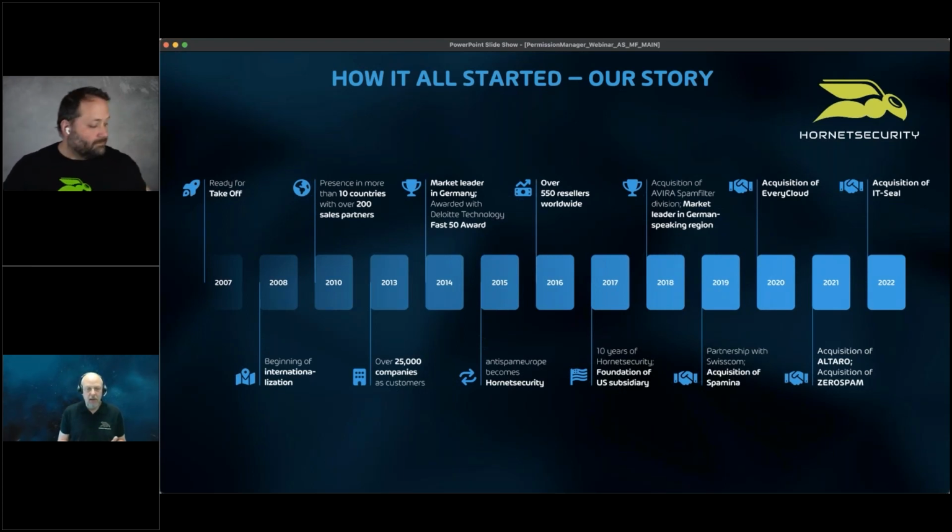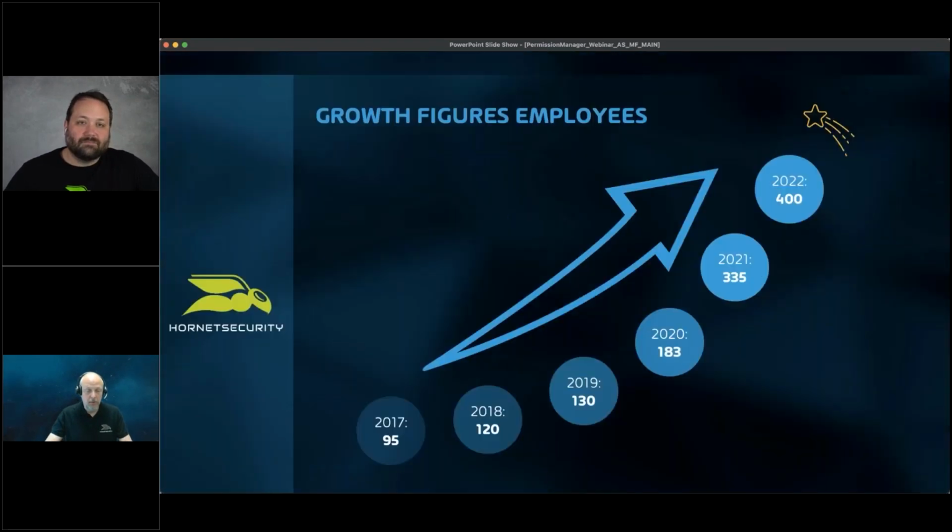We rebranded as Hornetsecurity, and then we took a real big step into the future. We got a subsidiary in the US. We then started doing some acquisitions with Avira, Spamina, EveryCloud, which is where I came into the picture directly, Zero Spam, and Altaro, which is where Andy came to join us. And then finally, IT Seal for our security awareness product, another great acquisition and a great product to add to the portfolio. So you can see quite clearly over that time span, we really have grown, not only in stature within the company, but also within our product suite.